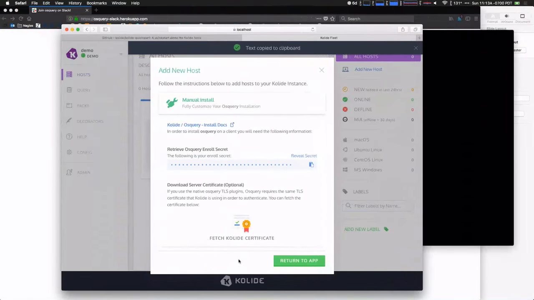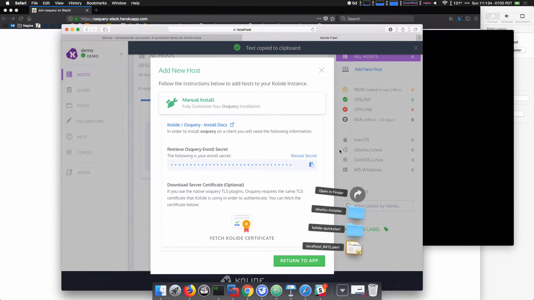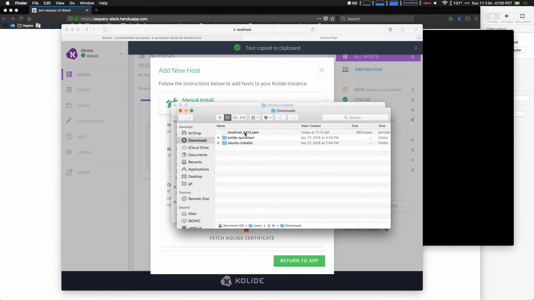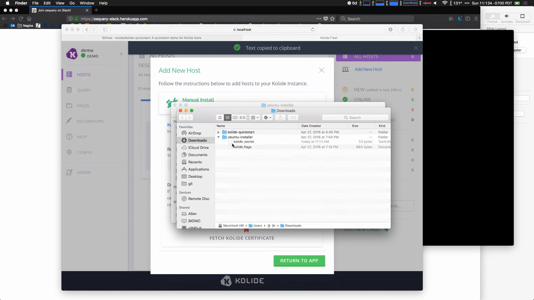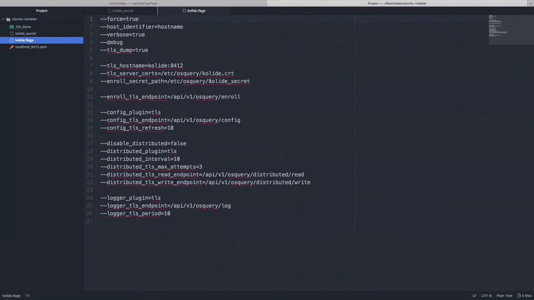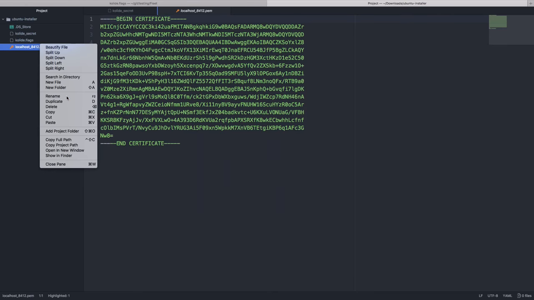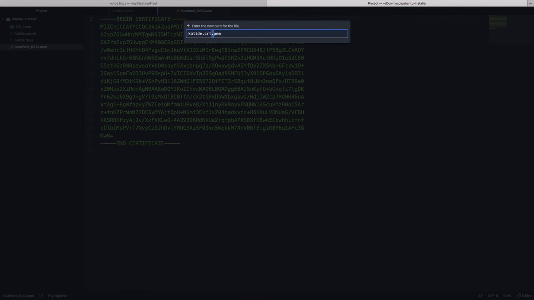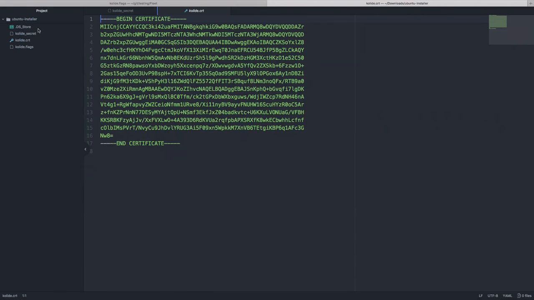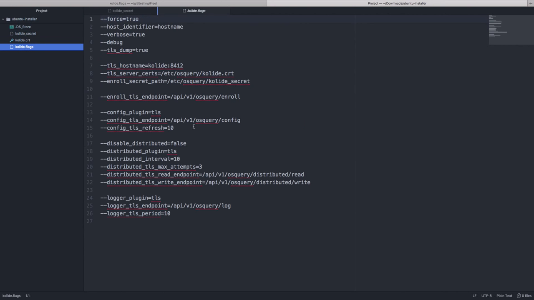Cool, so what else do we need? We need the cert. So I'll click that. This is gonna chuck it into the downloads, and then I'll just relocate that really quick over to the Ubuntu installer. But it looks like the collide flag wants it to be called collide.cert, so we'll just rename that pem file. So that matches. Okay, cool. So these are the three main parts that we need aside from the pre-existing Osquery daemon.